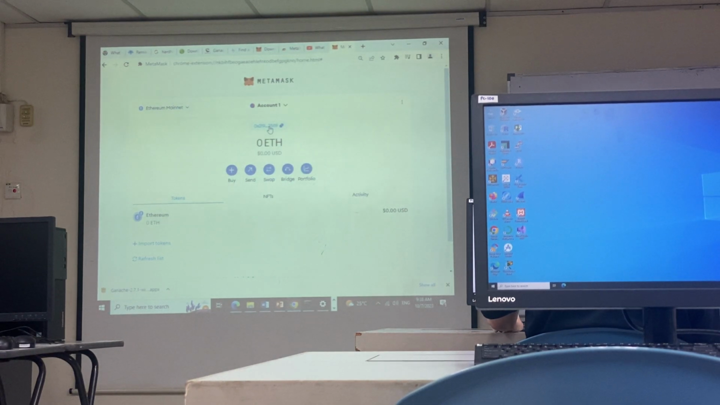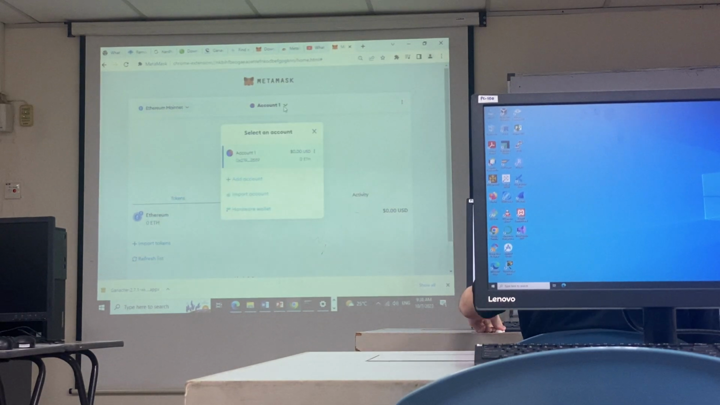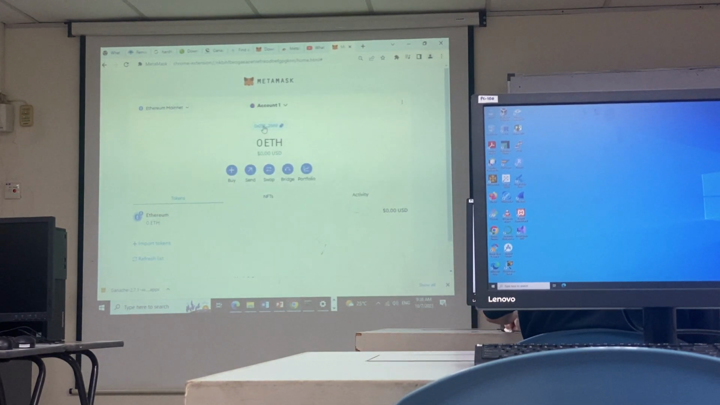Now I know there is a time constraint, so I won't go into detail on buy, sell, and so on first. This is your real account. I go to the top over here and pin my MetaMask at the top so that MetaMask always pops up instead of being hidden.